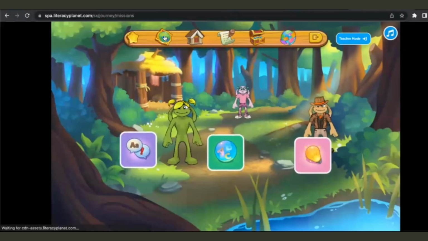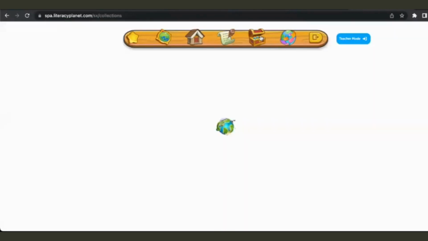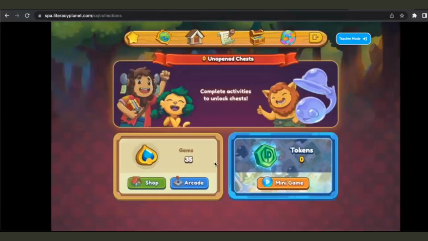That button there takes you back, and then this is the amount of gems they have selected here. So they can keep an eye on the amount of crystals they've won. They can go straight to the shop or the arcade from there. You've got little mini games there. So again, another thing that they can really enjoy exploring.